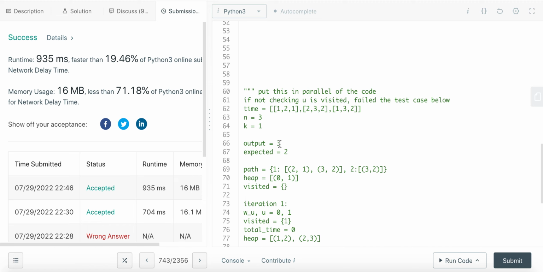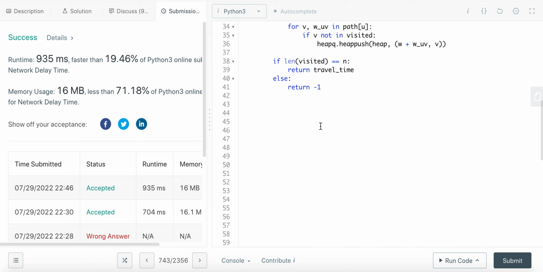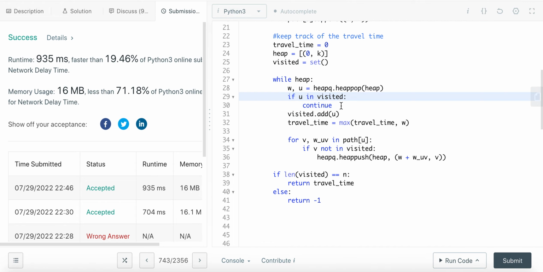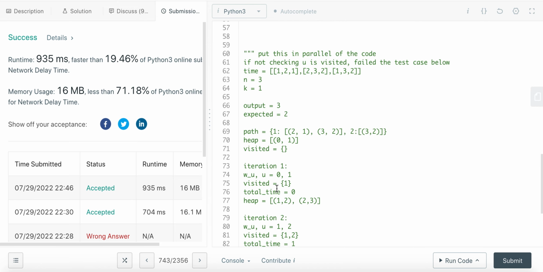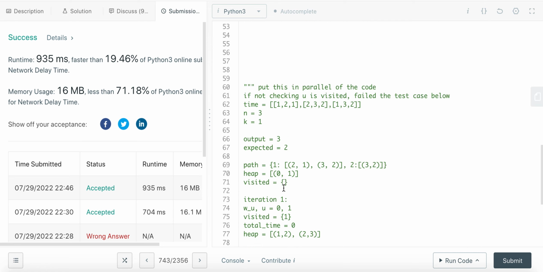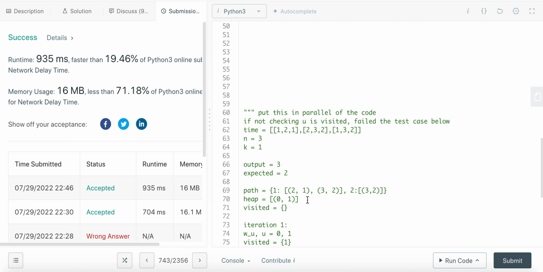Let's say that instead of checking if U is visited, my code forgot these 2 lines, and then it failed this test case. So in this case, the input is n equals 3, k equals 1, so the starting node is node 1. It's a very simple test case. Our program output is 3, but the expected output is actually 2. It's pretty simple if you draw it out on paper. So then we are going to execute it line by line.